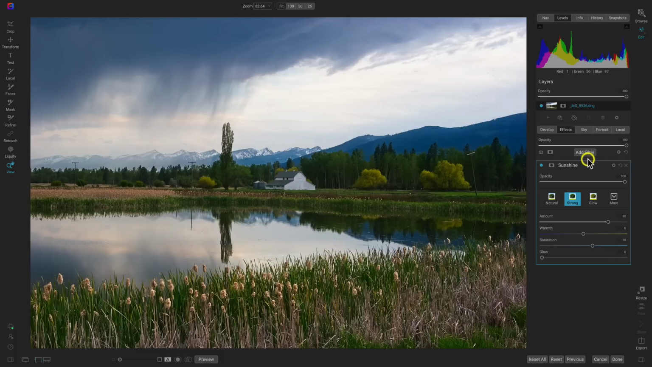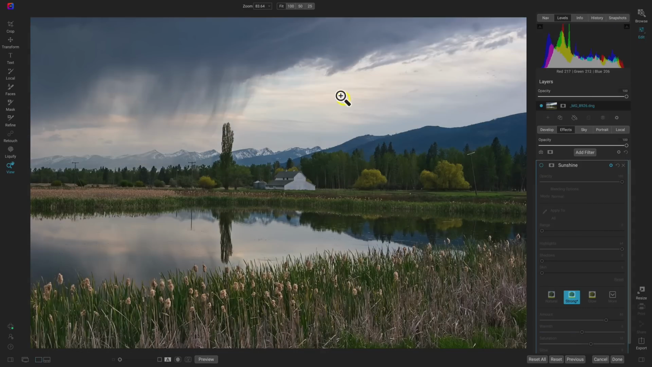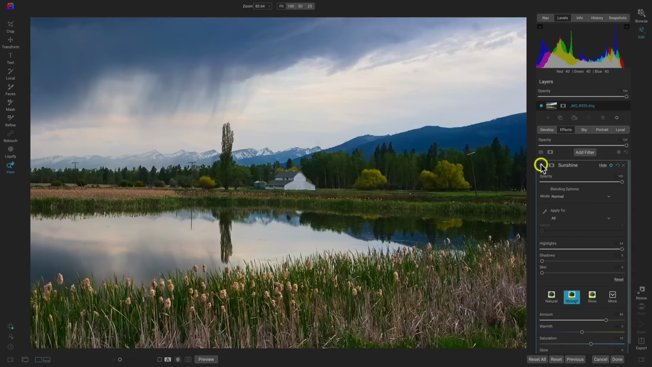So let's go into this gear icon here, open up our blending options, and I'm going to head down to this highlight slider. And if I pull up on this, this is going to remove the effect of this sunshine from those highlights. So now if I turn this off and on, we still have a lot of that detail in those clouds, but it's not affecting it as much as it did with this highlight slider pulled back.